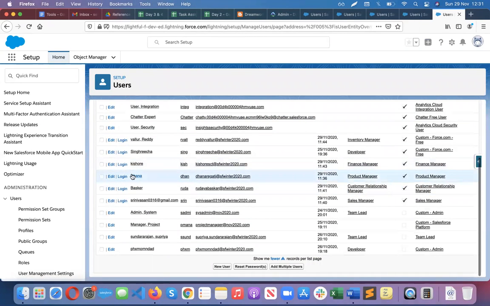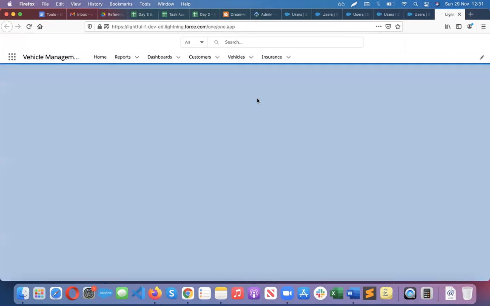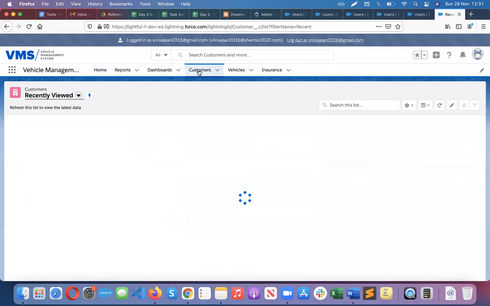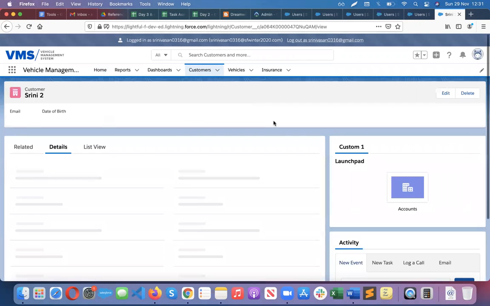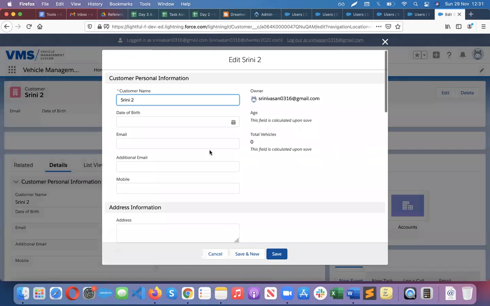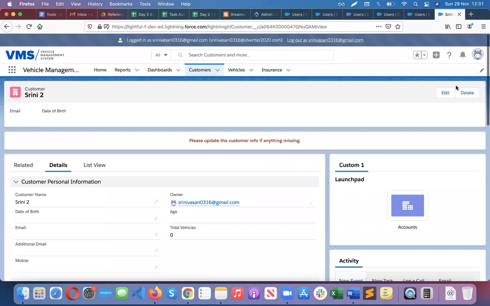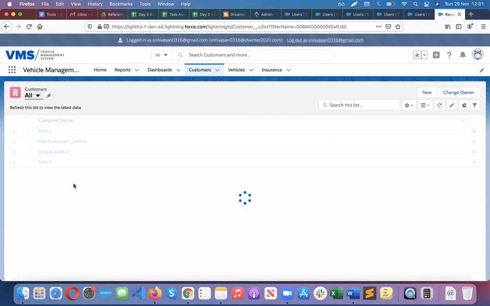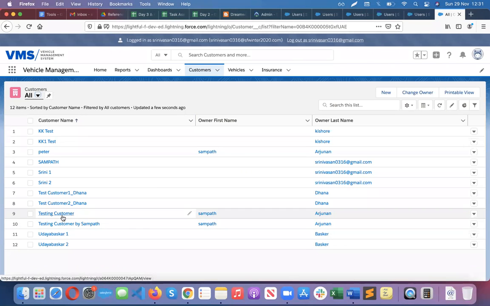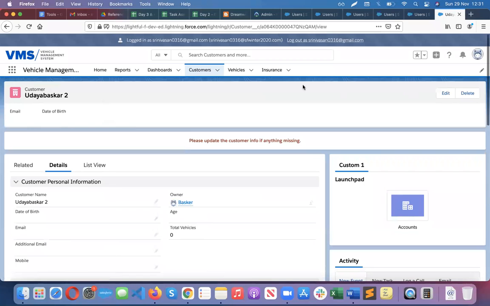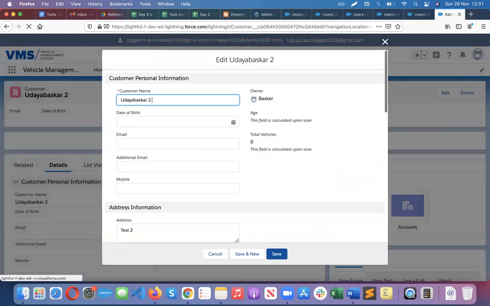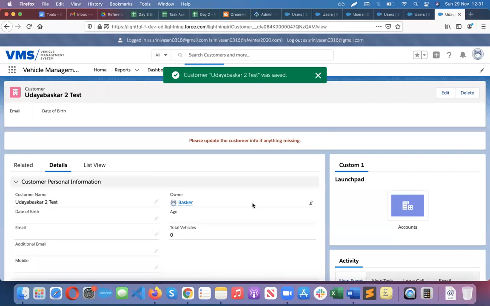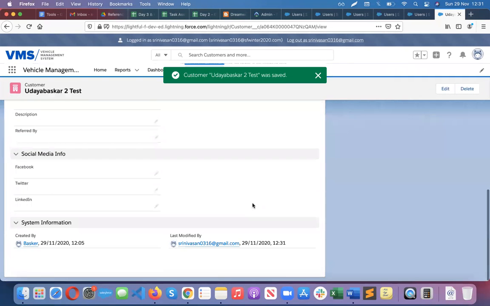So at the moment I have given it to Srini. So if I log in as Srini, basically the sales manager, see, he can edit and he can delete as well. And not only that, he can go and edit other users' records also. So let's say I go for Uday Bhaskar, edit, and I put a test. See, is that clear?